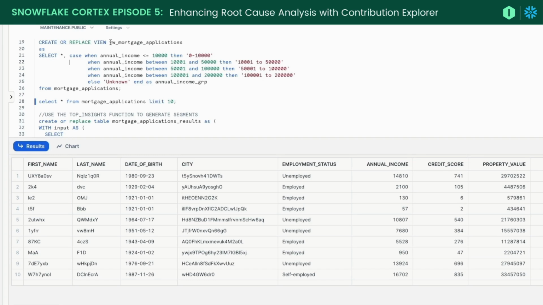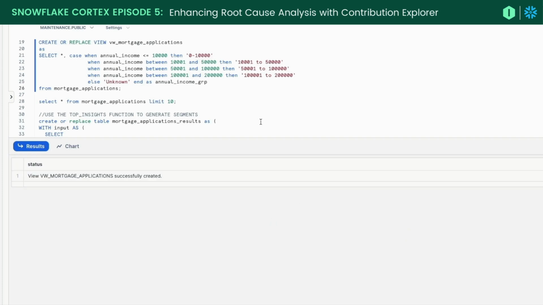Now, over the top of this table, I'm going to create a view called VW_mortgage_applications. I'm just going to pull out all the columns, but the reason why I'm doing this is I'm going to show you how you could potentially prepare and bucket some of these attributes together to get a better, more accurate model at the end of this. I'm taking the annual income and simply grouping it into certain categories using this case statement, creating an additional column called annual income groupings. So I'm just going to run that view, and that's going to create that. And that's what I'm going to use as my input into the top insights table function next.